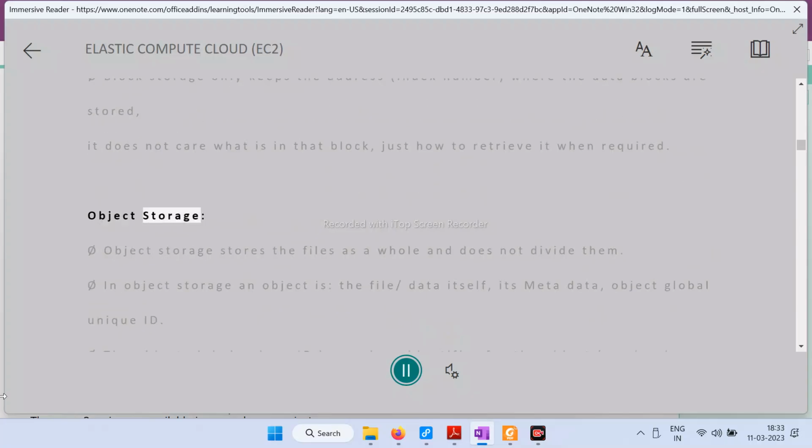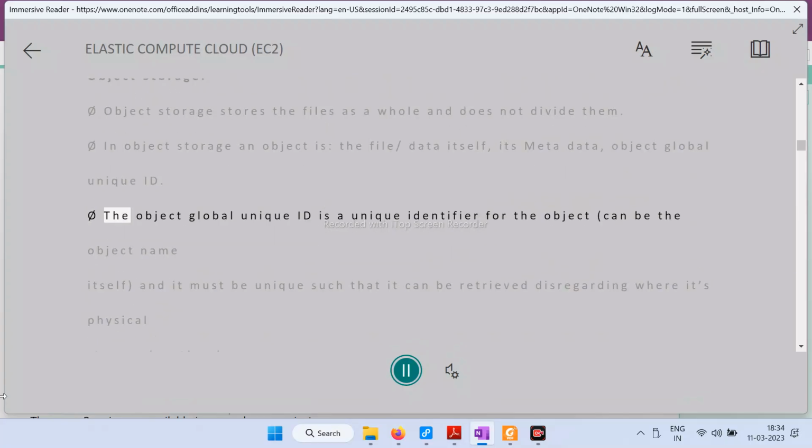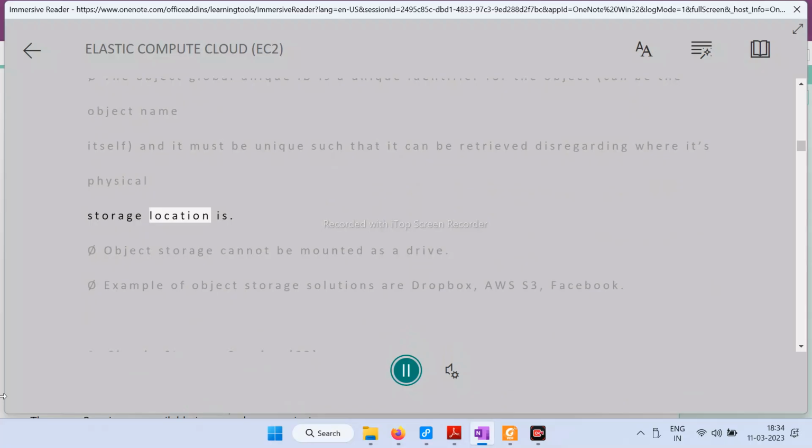Object storage. Object storage stores the files as a whole and does not divide them. In object storage, an object is the file/data itself, its metadata, and the object's globally unique ID. The object's globally unique ID is a unique identifier for the object, can be the object name itself, and it must be unique such that it can be retrieved regardless of where its physical storage location is. Object storage cannot be mounted as a drive. Examples of object storage solutions are Dropbox, AWS S3, Facebook.